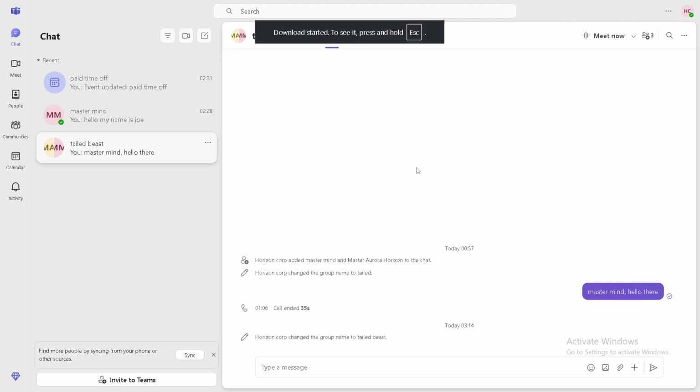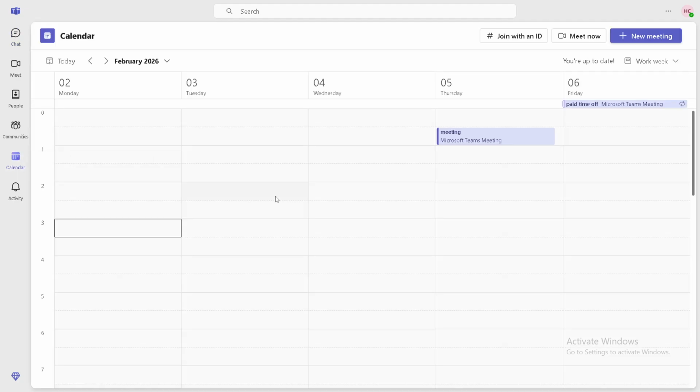Once you have the app open, look at the left side of the application interface. You should see several icons, one of which is a calendar. Go ahead and click on that calendar icon. This will take you to the calendar view where you can schedule your meeting.